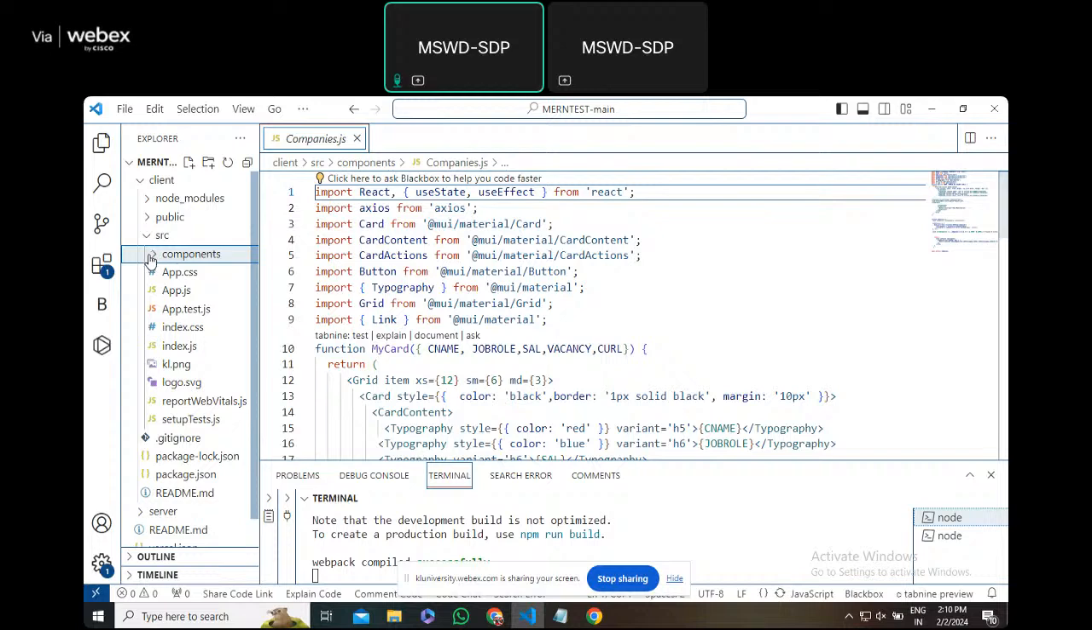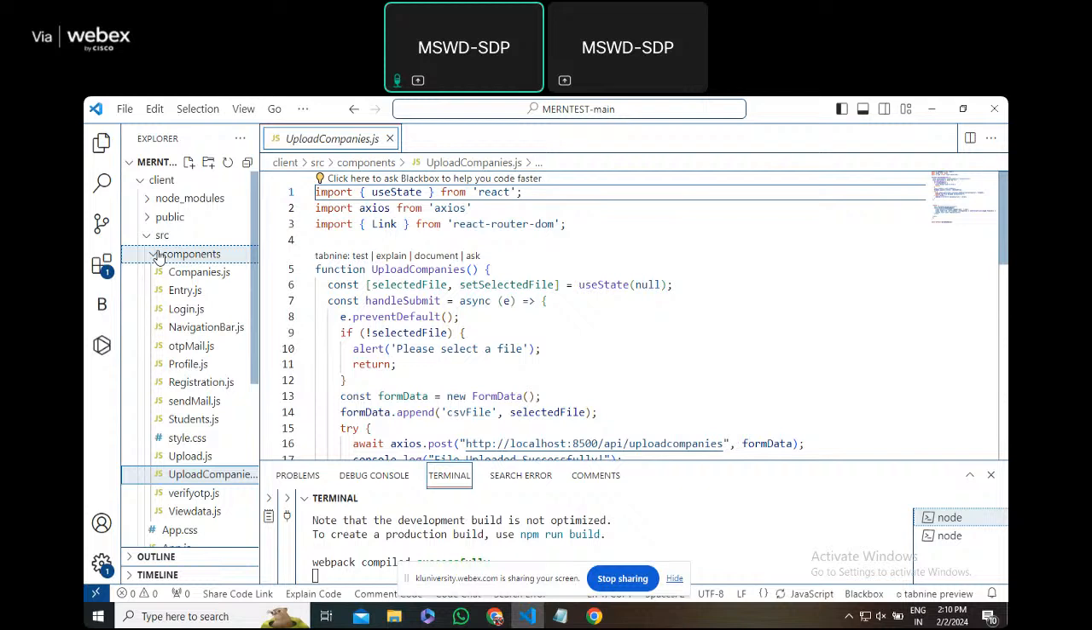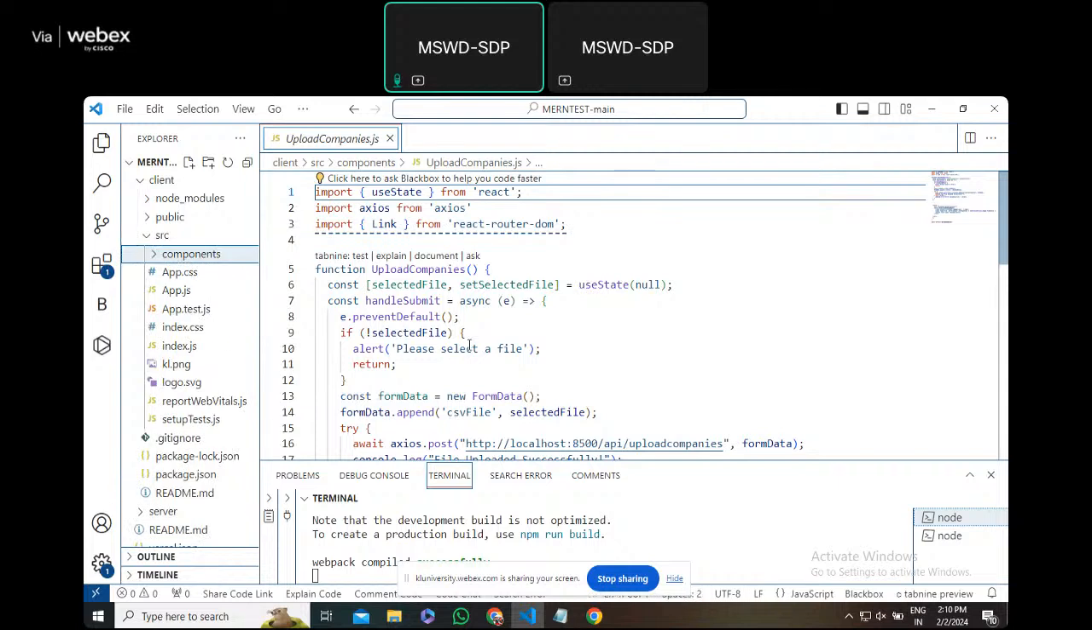Most people write their own names. My suggestion is, whatever the component name, whatever the table name, keep it the same so that you will not get confused. So whenever we have one component called upload companies, how will this work? It takes a file which will be uploaded, and as CSV data, it will be placed inside a state.